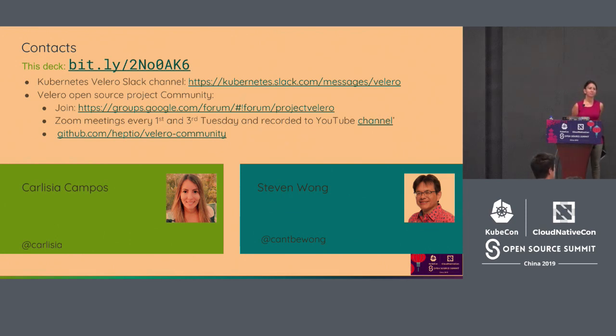Thanks for your presentation. I have two questions. First, how do you back up a persistent volume claim? And if we can back up our volumes, how can I back up my cluster in AWS and restore it in Google Cloud?